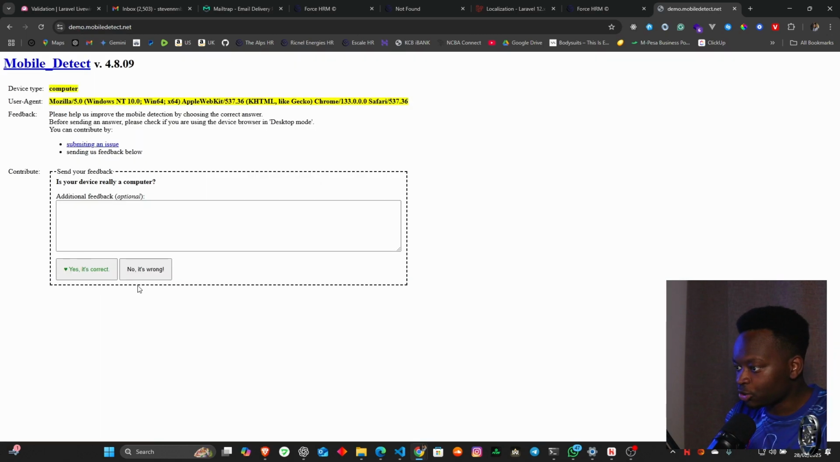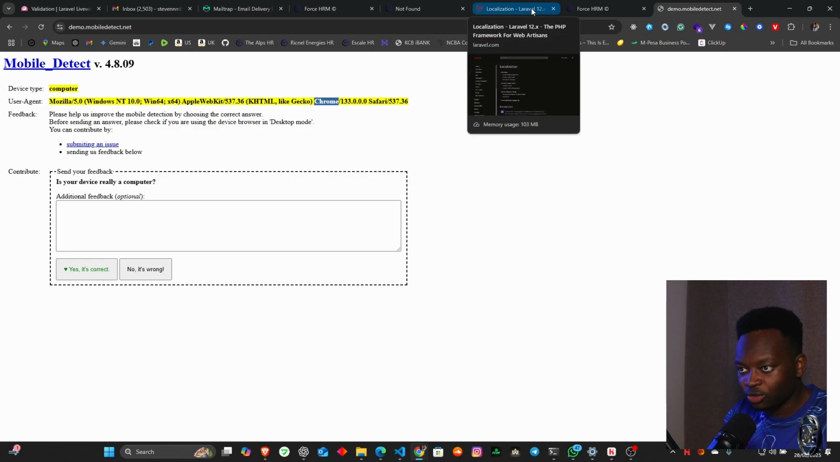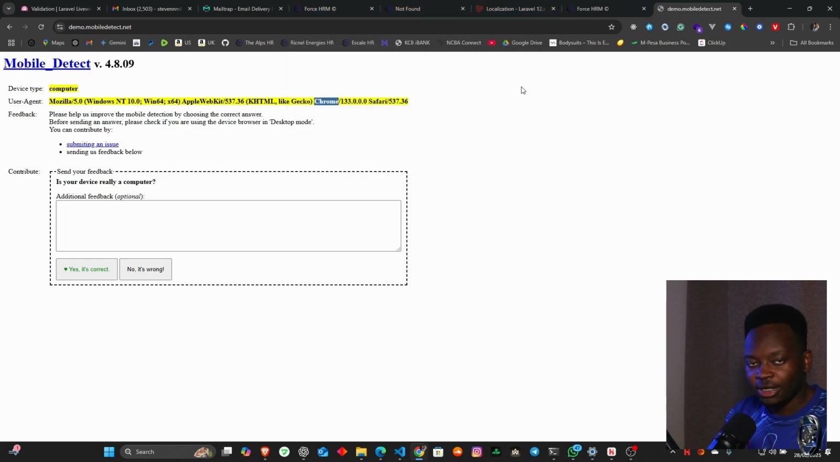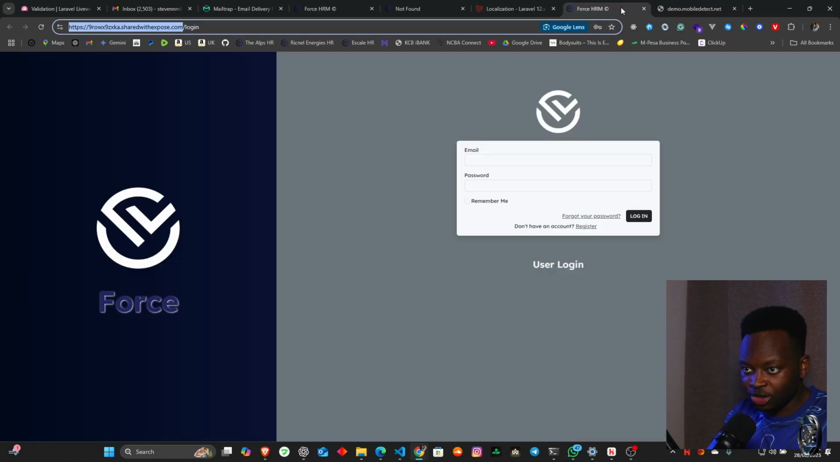If we go into our demo, you can see device type is computer, user agent Mozilla 5.0, AppleWebKit, that's Chrome and all that stuff, and then feedback and all that kind of stuff. It's giving us all of these details, and we can use those detection techniques inside our Laravel application. You've already been seeing that, whether you're using a phone, a desktop or a laptop, it tells you that you're using a PC, a mobile phone or a tablet.